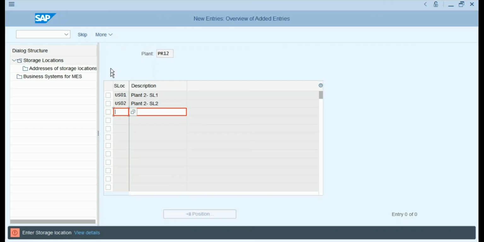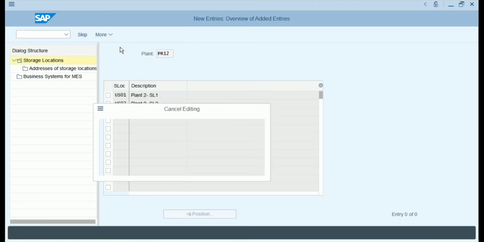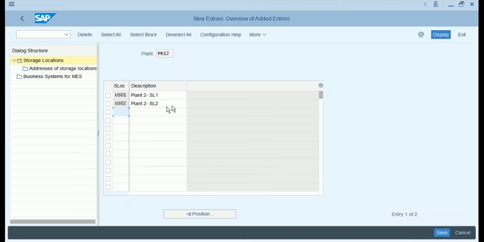To delete this, skip and click on enter and save. So if it is still not allowing, skip. No, it is stuck. So no problem. You can just go for more, cancel, and you can come once again. Okay. So this is done. Click on save.